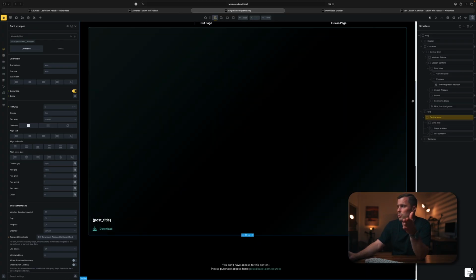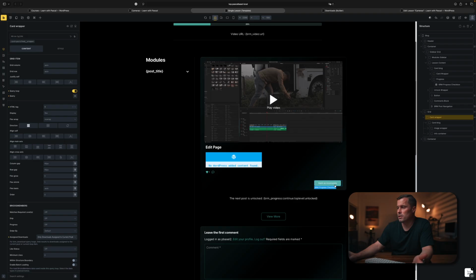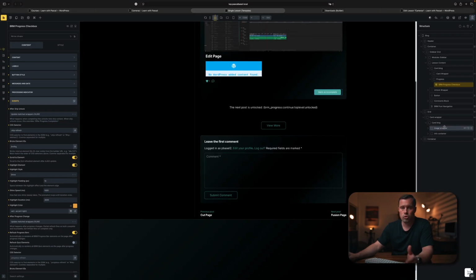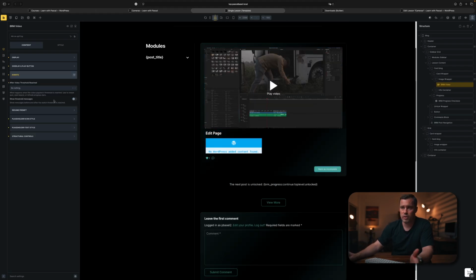So now you could, of course, use conditional logic, for example, so that a download only shows up when the progress has been completed, like the progress checkbox element. There you could use the update matched wrappers functionality to conditionally show the downloads only after the user completed the post. That also works with our video element, like the events here.